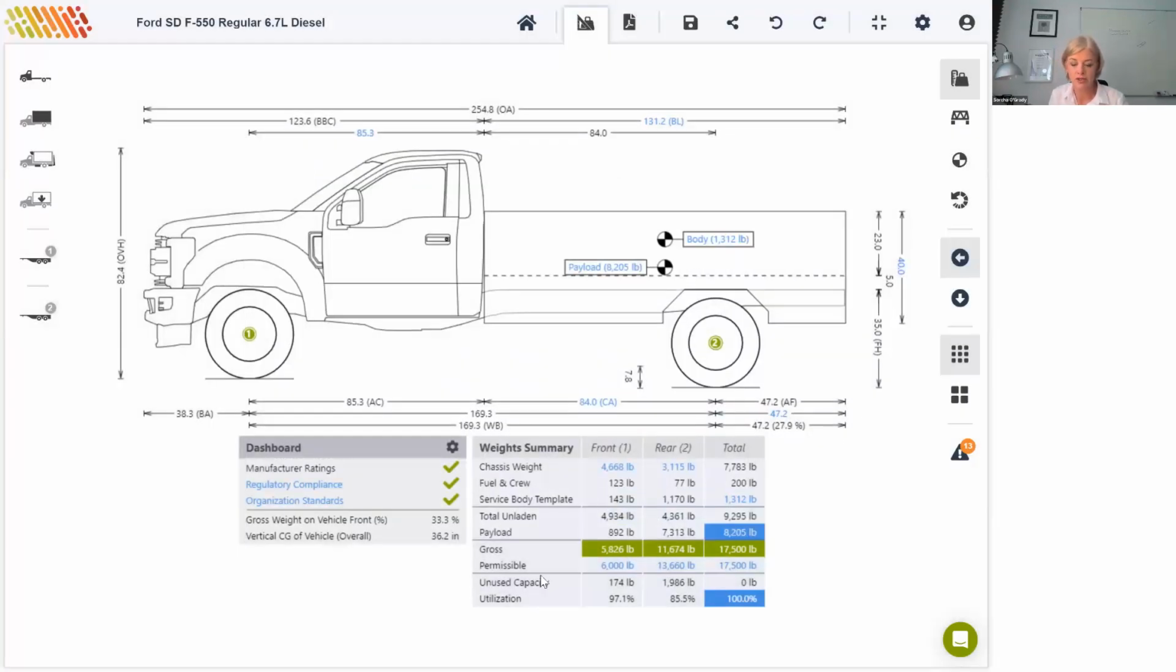The weights table here shows a breakdown of weights per component in the rows. So for instance, the service body template here, and in the columns across the axle. So front axle, rear axle, and total weights. It also shows the maximum achievable payload for the current setup, and this figure is highlighted in blue here. It is currently 8,205 pounds.